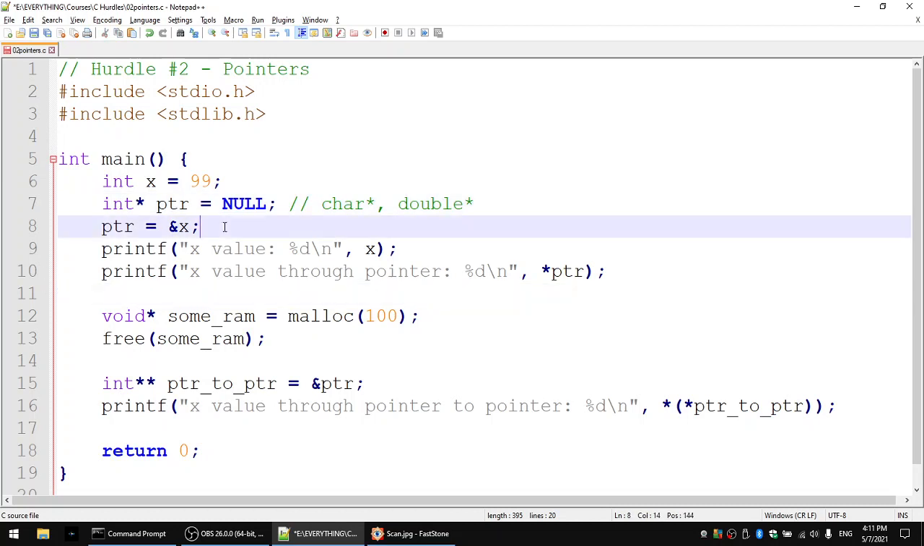Okay, so in line 8, I initialized my pointer and I saved the address of the variable x in my pointer. So you see, the first operator you have to learn when you learn pointers is the ampersand. The ampersand operator takes the address of the variable and it is saved in the ptr variable. Then I print the value of my x variable. Line 9 is going to print 99.